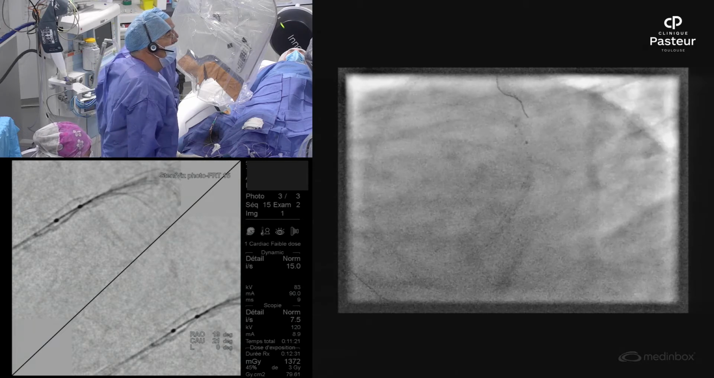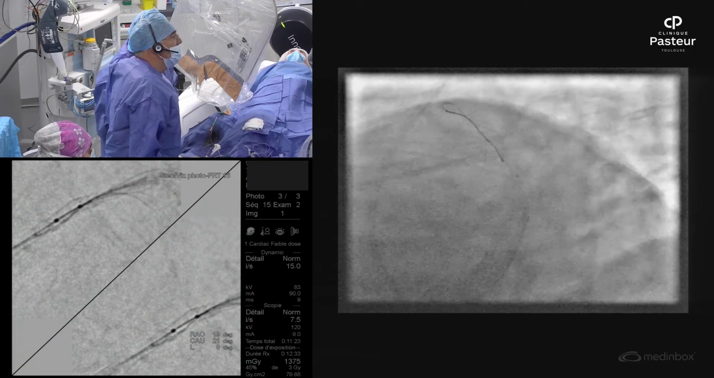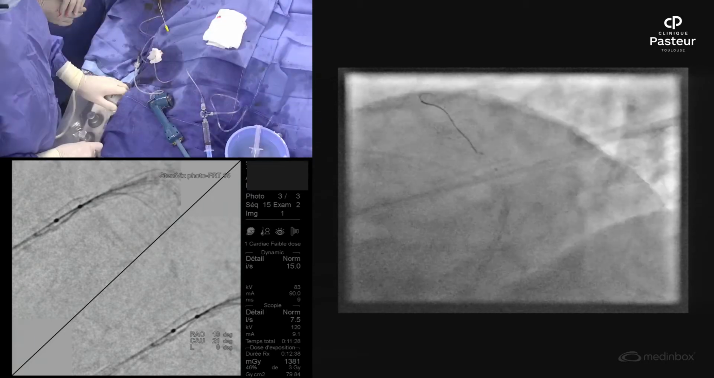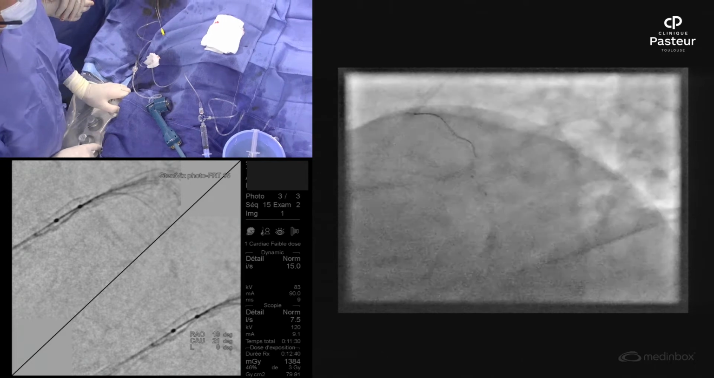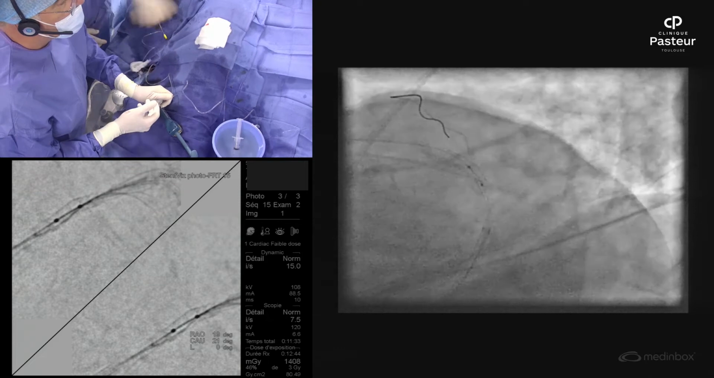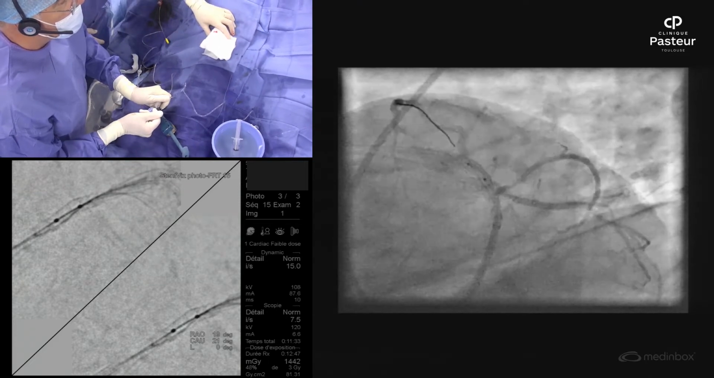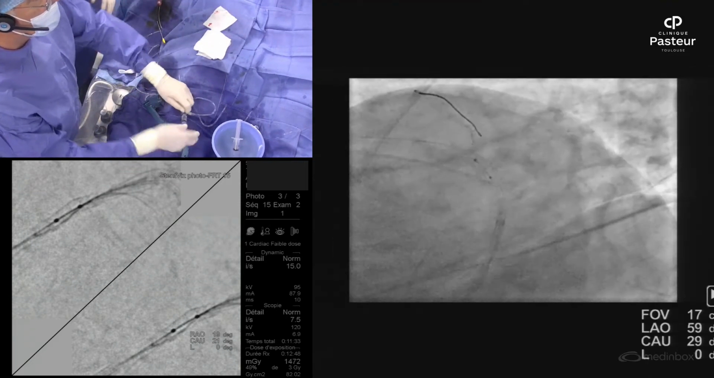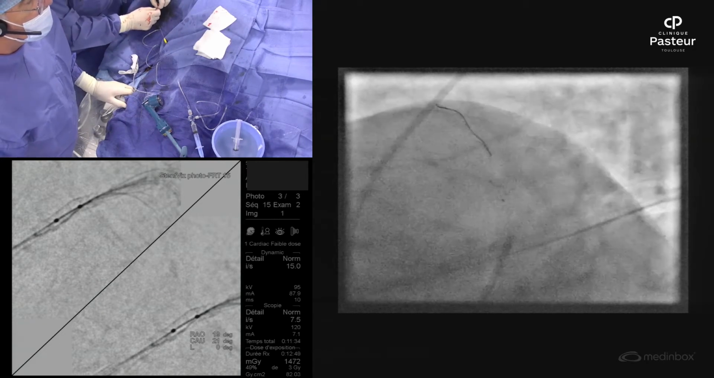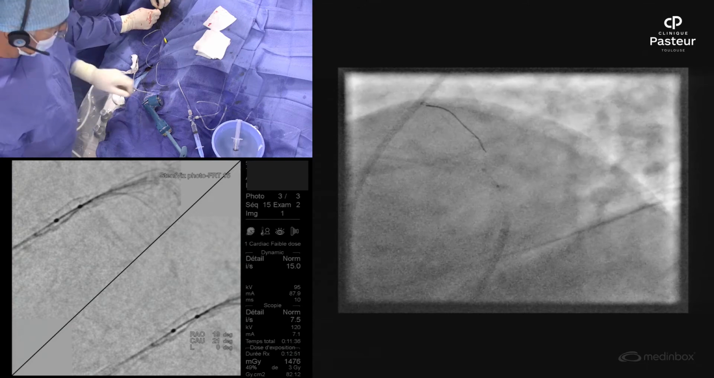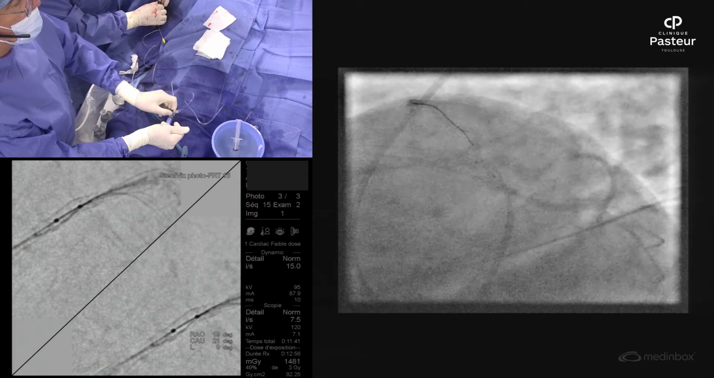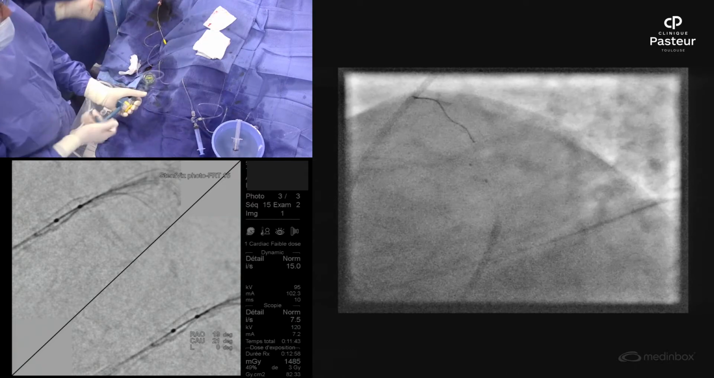Yes, you are quite close to the bifurcation. We look at the wire separation. I try to separate the two wires. Okay, here it's not too bad. We can take a view. I think that maybe you can advance a little bit in order to open. Here is okay. We'll check one more inflation.